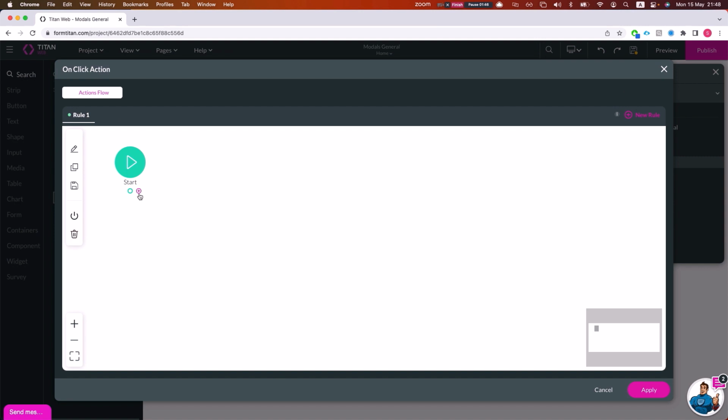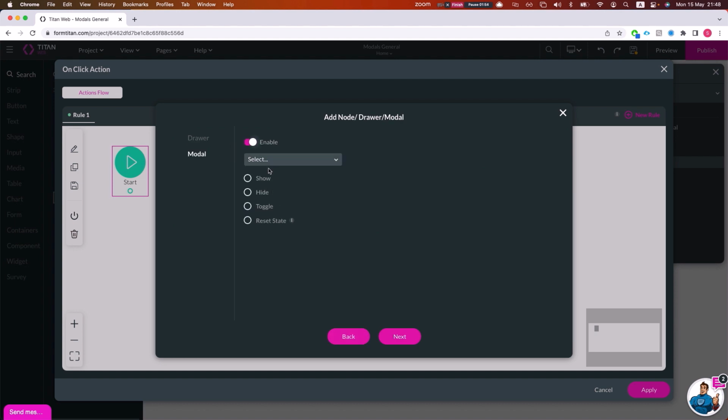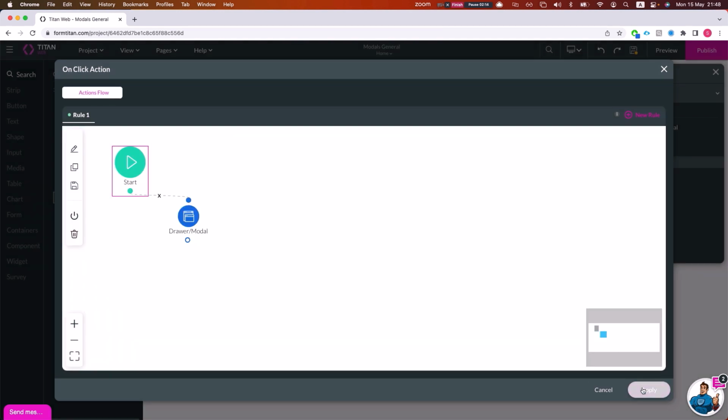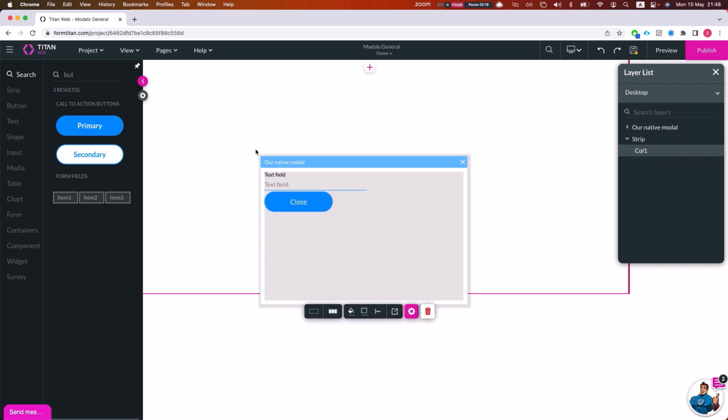So whenever you're working with native modals, you will have the draw modal interactivity, where you could just go ahead to the modal, enable the action, select your modal, and do show, hide, toggle, or reset state. Reset state will basically clear everything out. Show, hide, toggle is show the modal, hide it, or toggle it. Okay, so this button will be close modal, and we'll call this close. Cool. So we're not going to do any actions in here, just to show you how to do it.